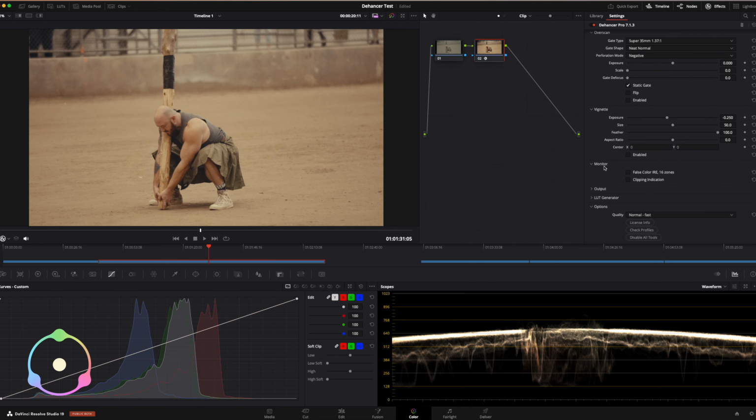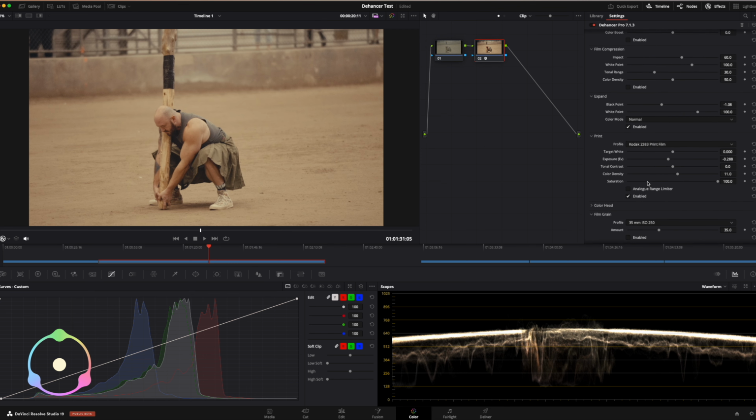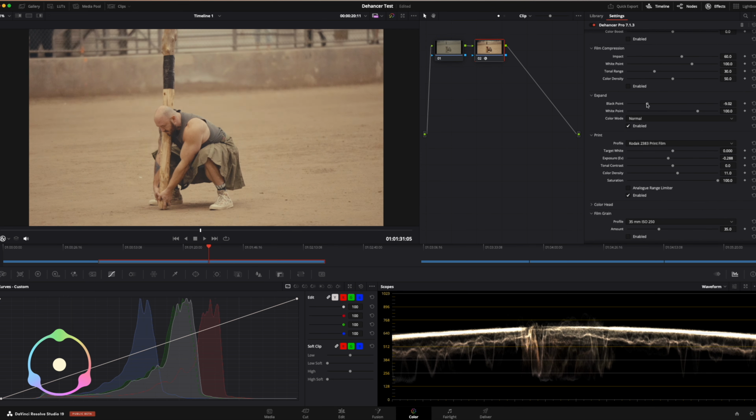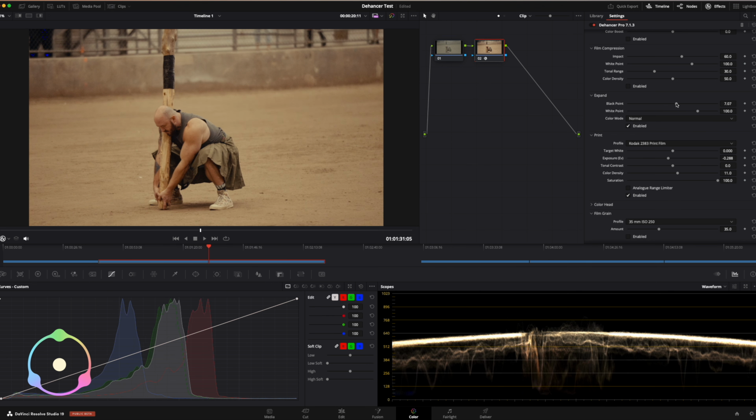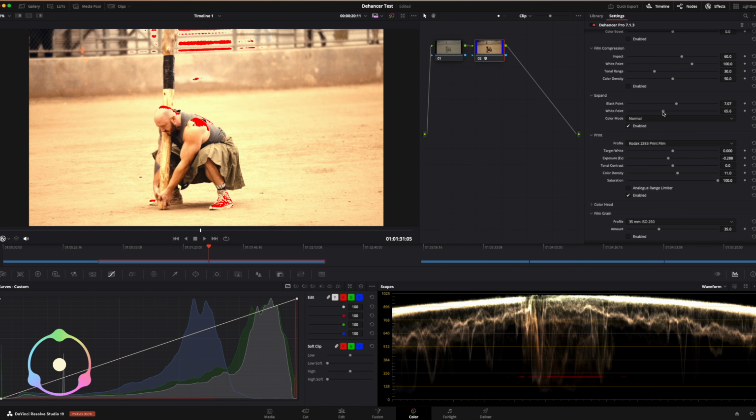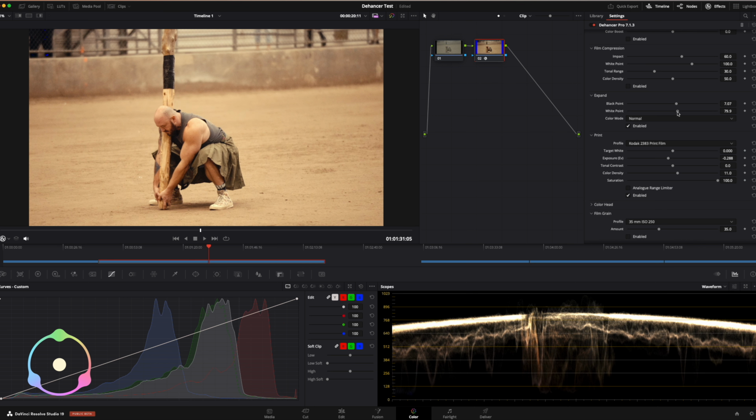If you go all the way down to monitor and click clipping indication, then go to your black point, white point, it'll show you exactly when you're clipping, so you know you don't go too far. You can keep those colors all there. It definitely gives you a lot more leverage to keep the visuals intact.